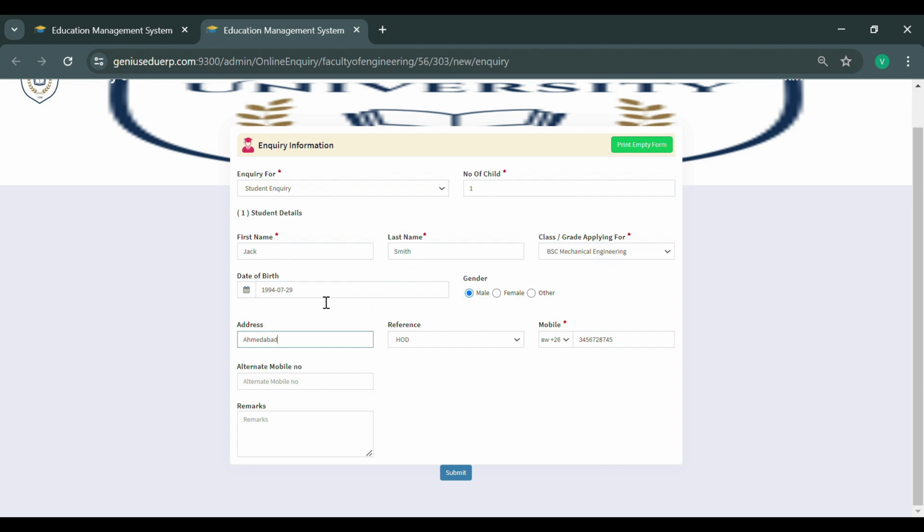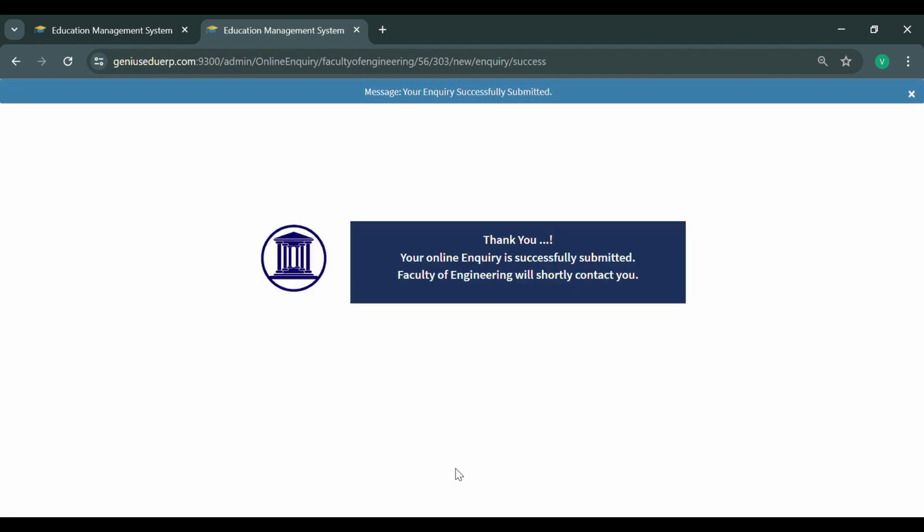Enter the date of birth of the child here in the Date of Birth section. Select the gender here. Enter the address of the applicant here. Select a reference if any regarding the inquiry. Enter the mobile number for future follow-ups. Enter the alternate mobile number if any. Add any remarks if required and then click on the Submit button. As you click on the Submit button, your inquiry form will be submitted.